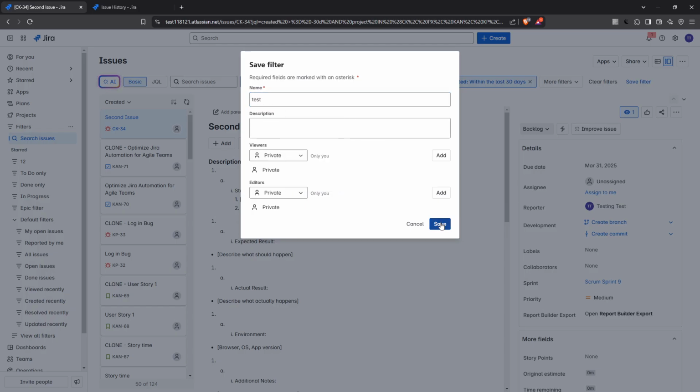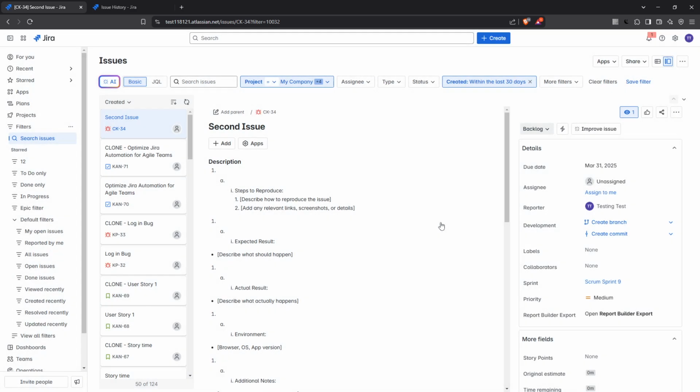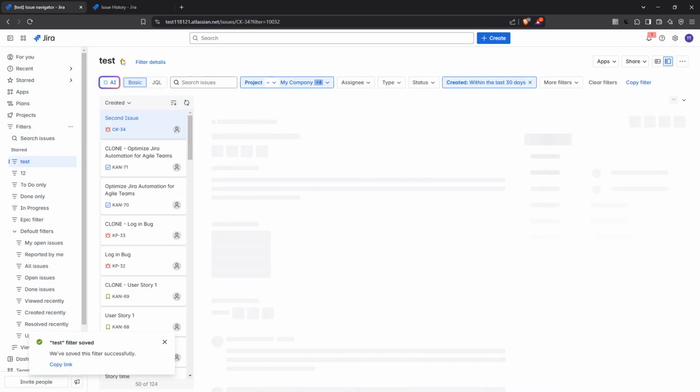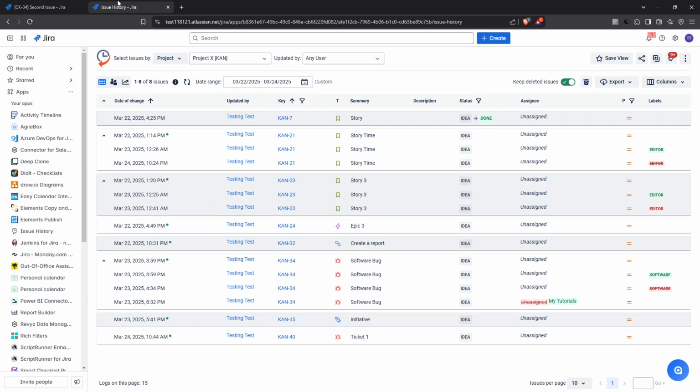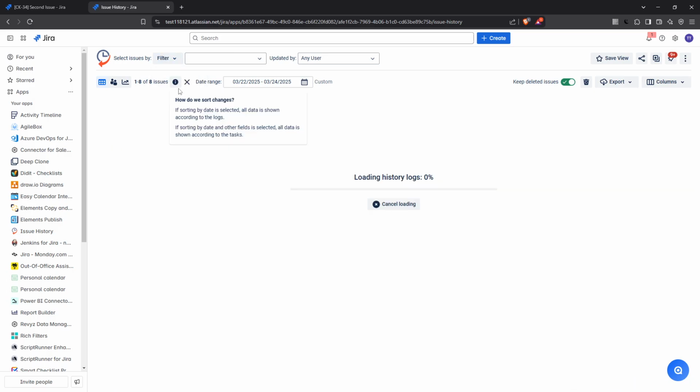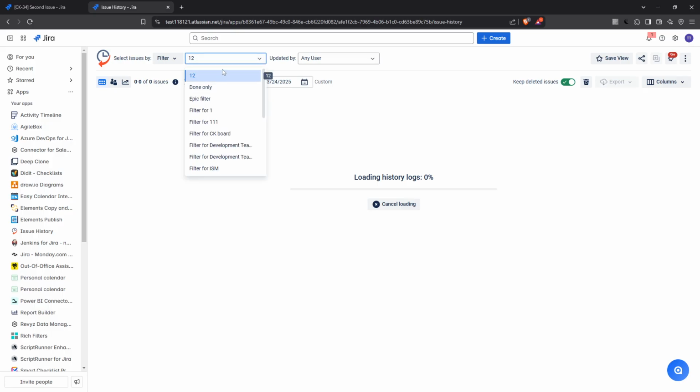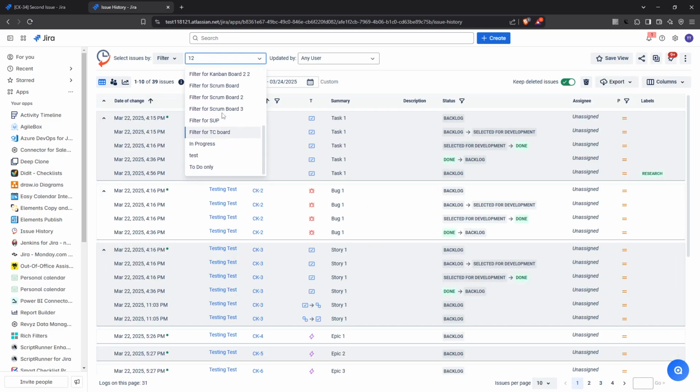Next, open the Issue History application from your apps list. This step will enable you to leverage the power of your new filter within the issue history. In the interface that appears, look for the Select Issues By drop-down menu and choose the Filter option from the list. From the drop-down, find and select the filter you just created. This links your saved search parameters with the Issue History tool, pulling in your specific project's data.